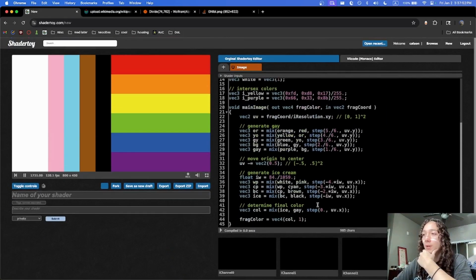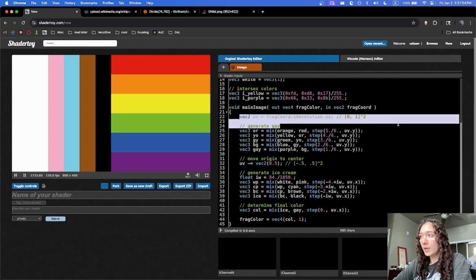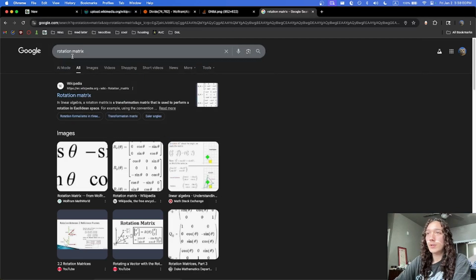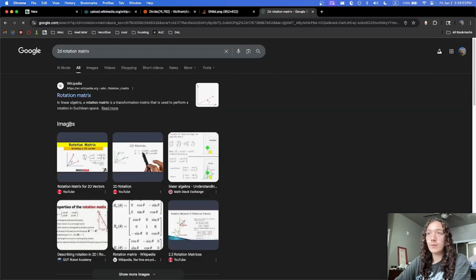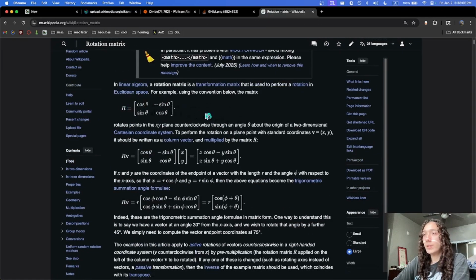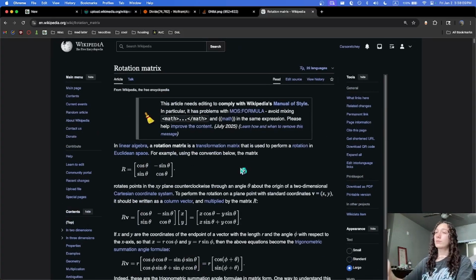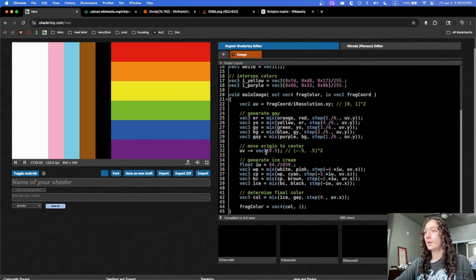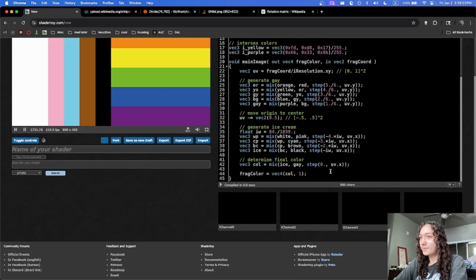So now how do we rotate? Well, that can be done simply with a 2D rotation matrix, which is simply this. If you have a vector, which we do, and you rotate it by this matrix, for any given theta, it'll rotate it by that. And so we can literally just do that. Okay, let's just see what happens.